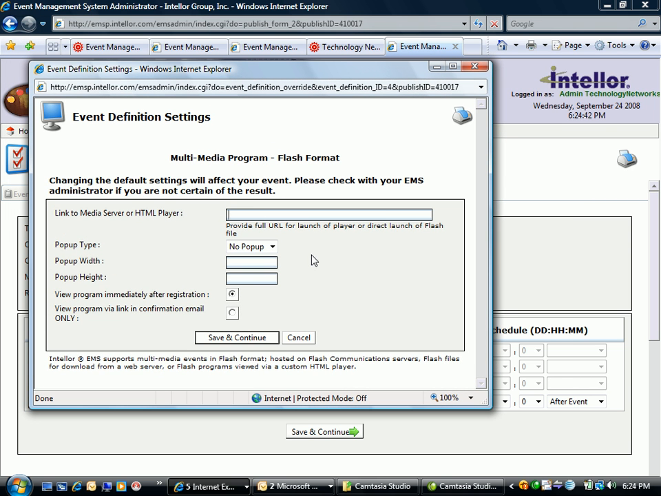The first thing I want to do is paste the link that I copied from that email into this top field for the HTML location. In this case I want to say it's going to be a pop-up, and then I want to put in my width, which was 675, and then my height, which was 625.